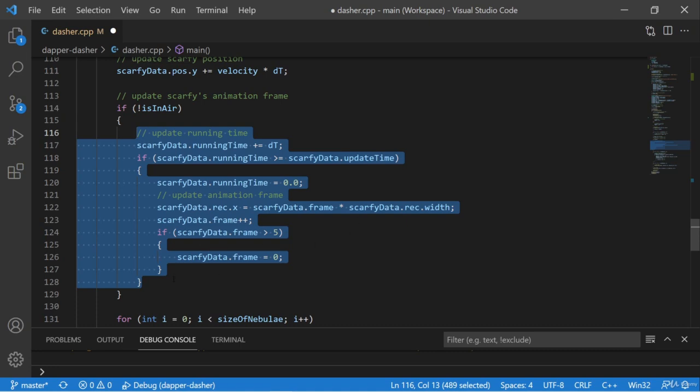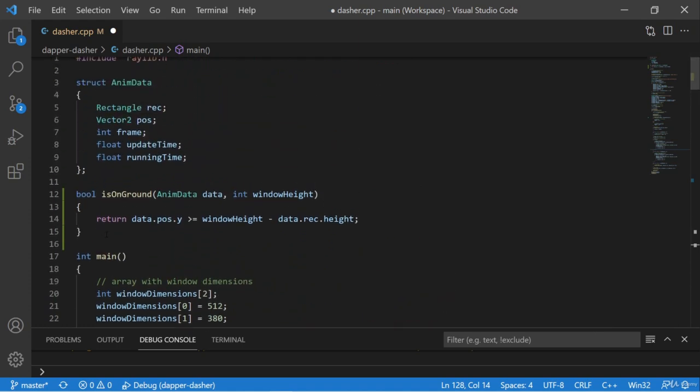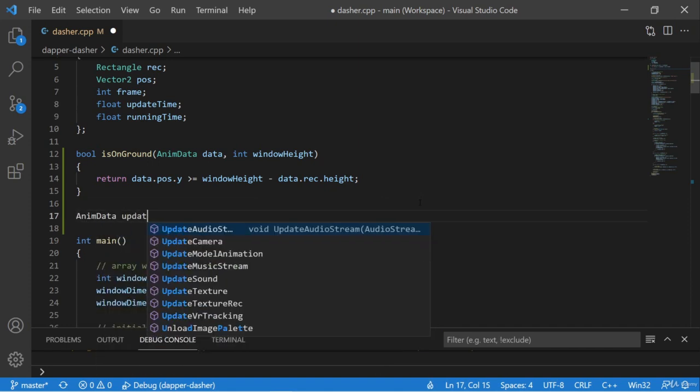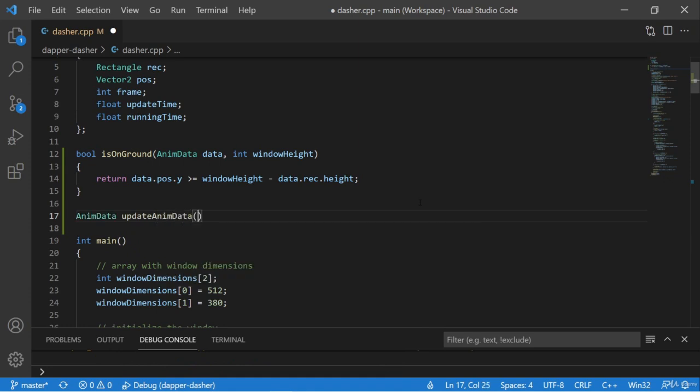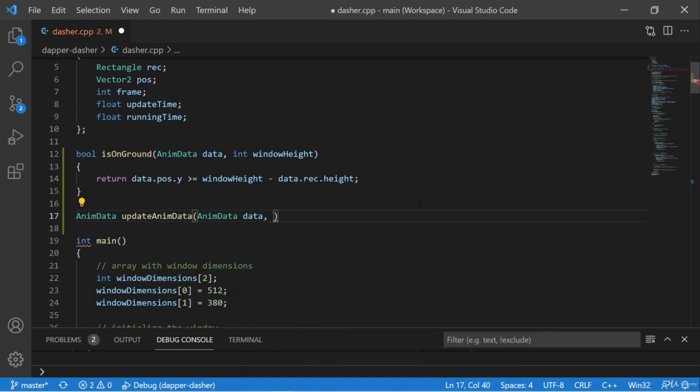So let's go ahead and create our new function. Let's scroll all the way up just outside the main function, and we'll put our new function just under isOnGround. Now this new function is going to return an anim data, and we're going to call this update anim data. Now it's going to take an anim data as an input parameter, and we're going to call this data. Now part of what we need to do is take our data's running time and add delta time to that. So we're going to have a float input parameter called delta time.